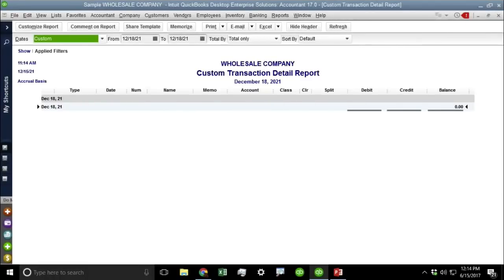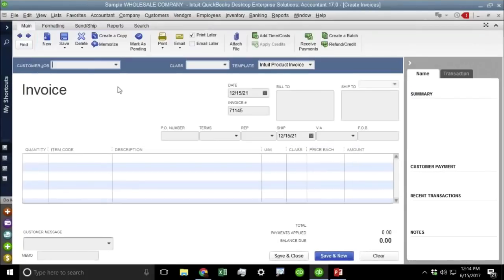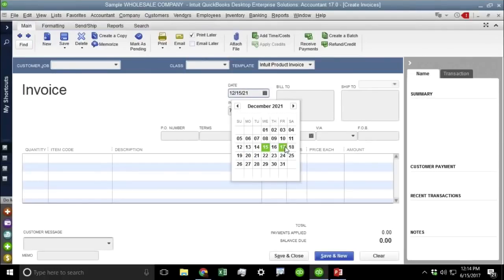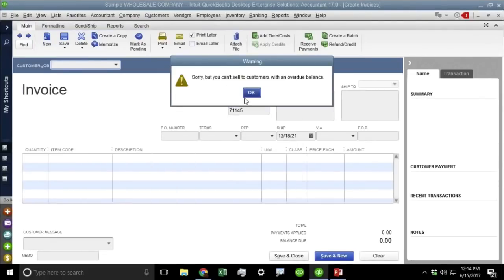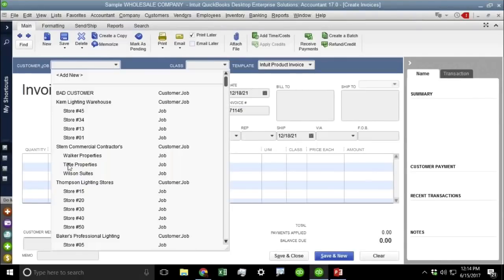So I'm going to go ahead and create an invoice, and I'm going to date it that day. That way it shows up on that report. Again, for the sake of illustrating what we're trying to do, I'm going to go ahead and create an invoice here.